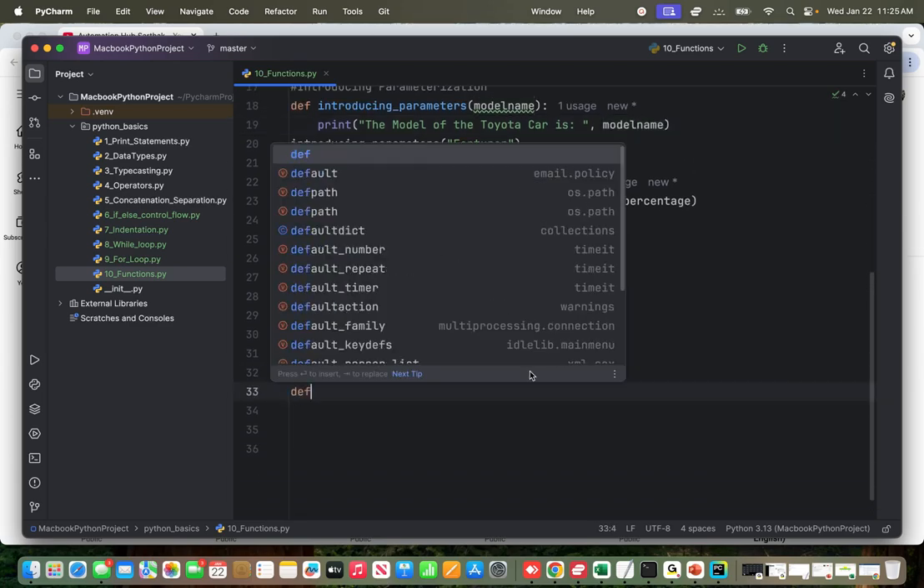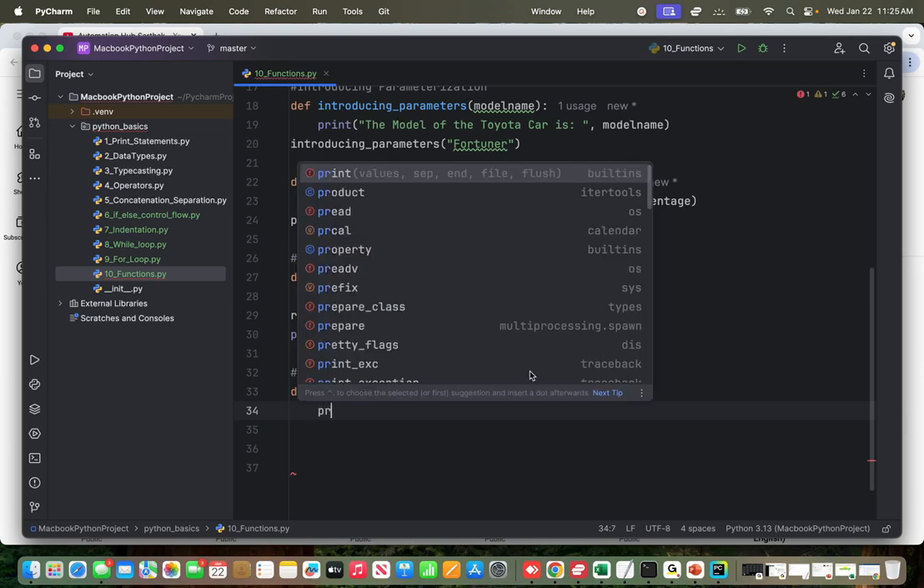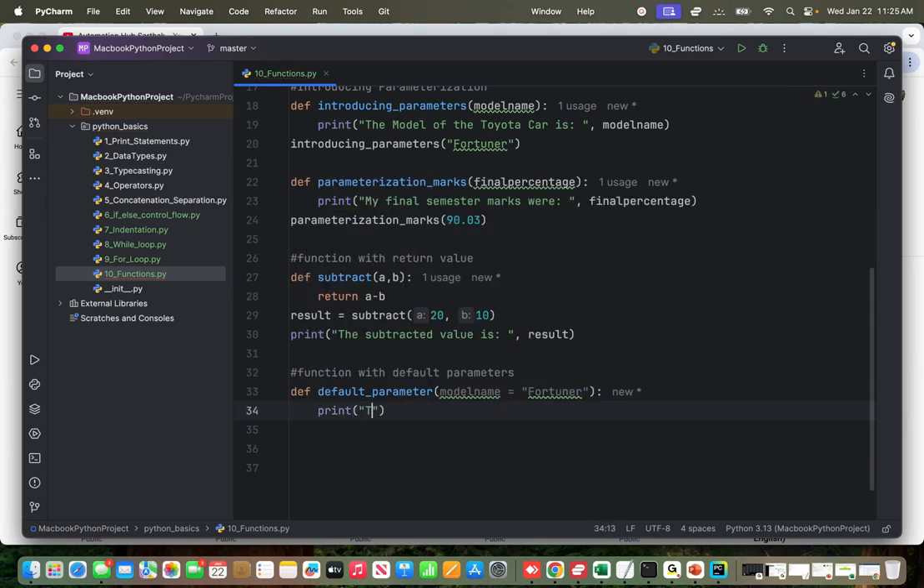So what do I mean? Let's say I'll create a function known as default parameter, and here I will write model name equals to Fortuner. Here itself I will declare it. Okay, colon, hit enter, and then I'll write print the model of the Toyota car is, you simply have to write model name.